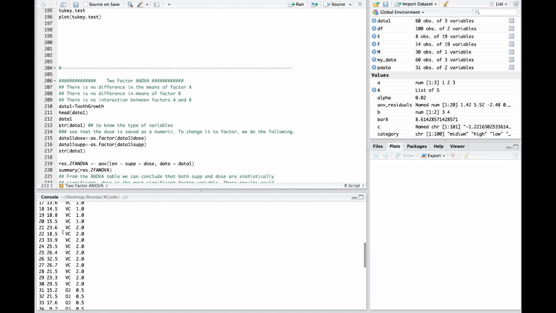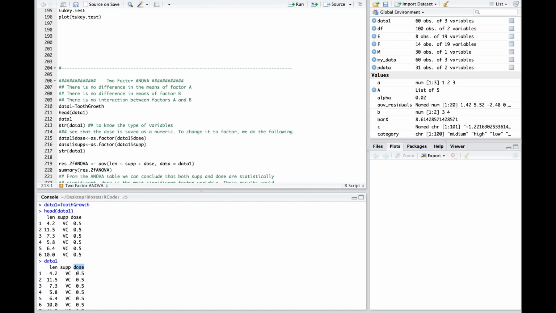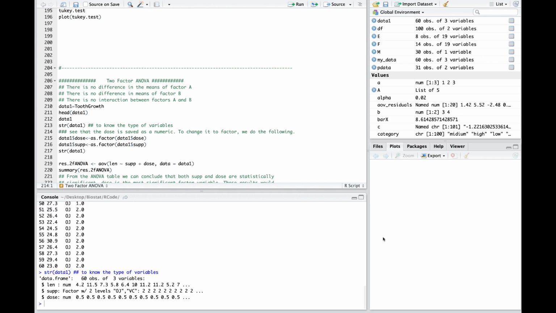See? Under the vitamin C, and under the orange juice, there are 0.5 and then 1 and then 2. So although this dose looks like a numeric, we will be taking this as a category, like a different non-numeric data. But let's see how the data types look. You see that length is recorded as numerical data. The supplement is recorded as factor data, or categorical data, that has 2 levels. And the dose is taken as numeric data.